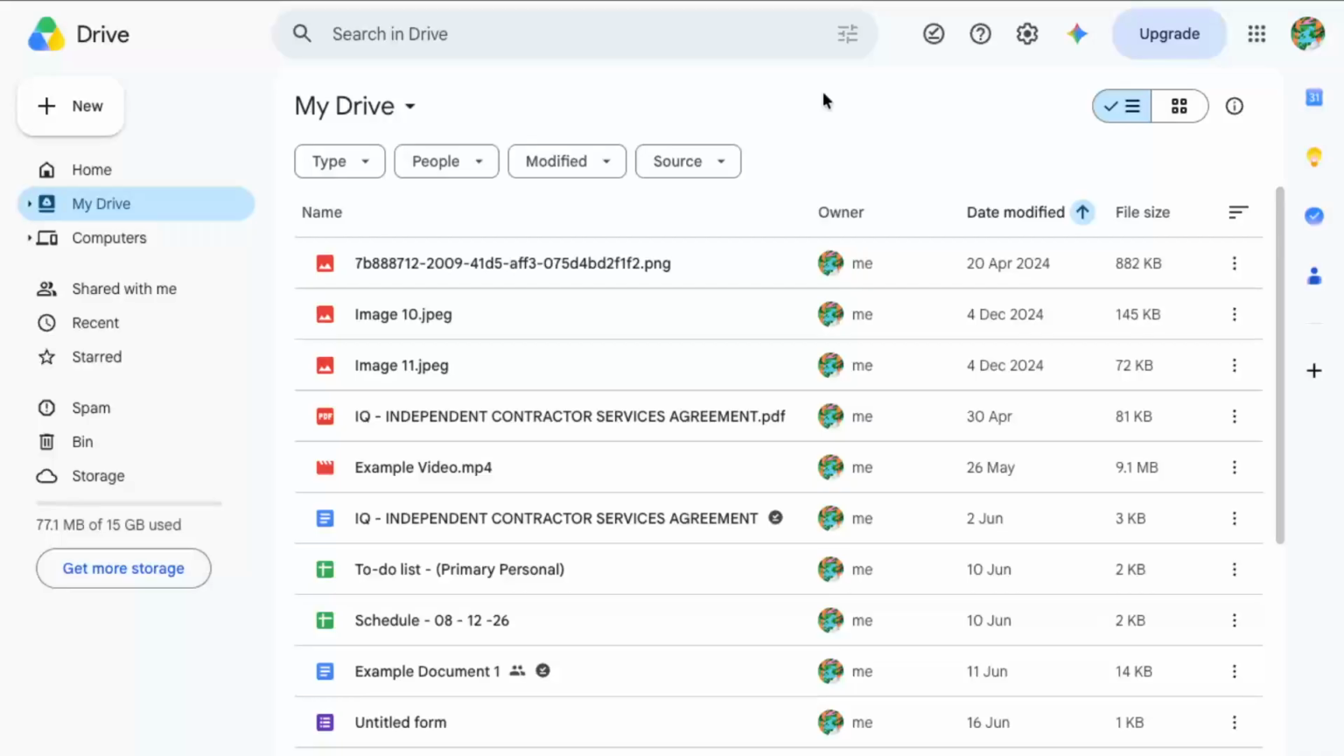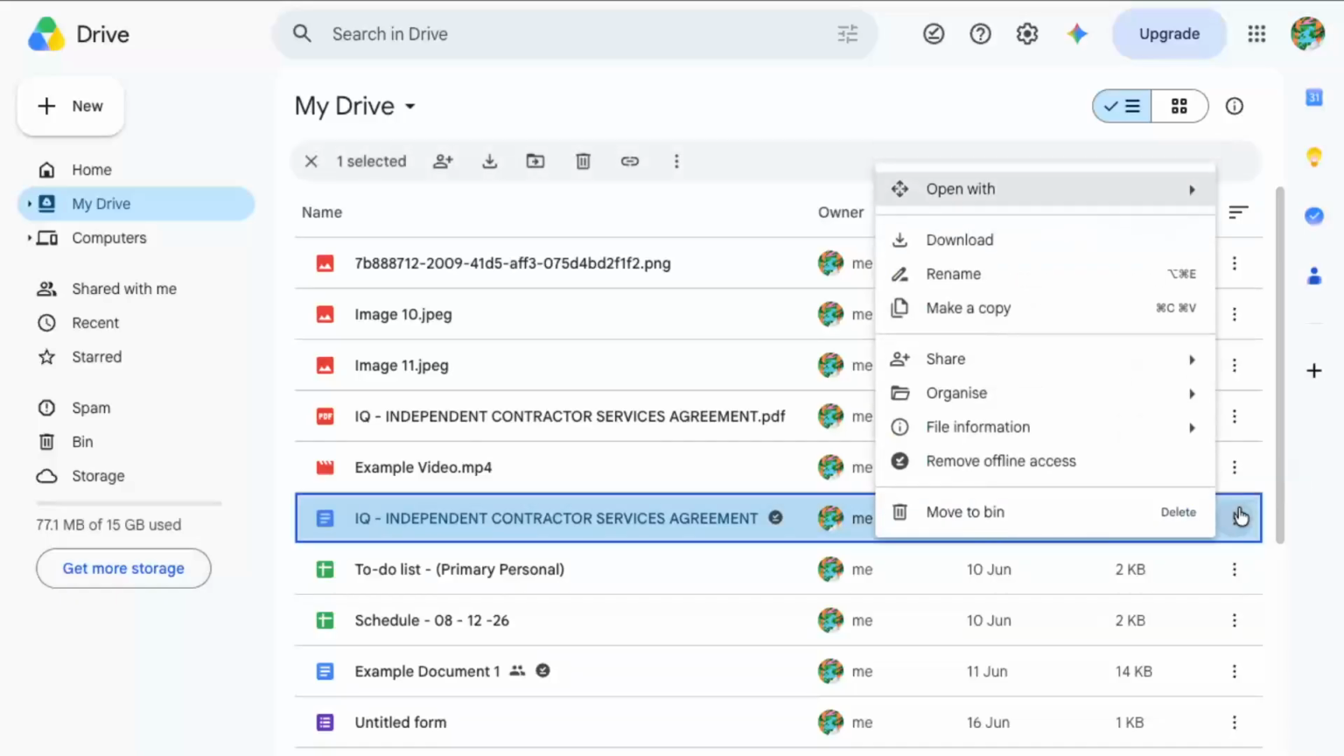Once you've found the file, click on the three dots next to it. These three dots open the File's More Options menu. In Google Drive, this menu gives you access to several actions related to that file, including sharing, moving, renaming, and downloading. For this tutorial, we're focusing on the option that lets you copy the file's link.